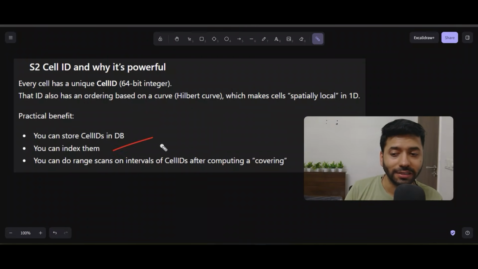Apart from indexing, we can also do range scans on intervals of the cell IDs. So that's why cell ID is an important concept when we talk about the S2 library.